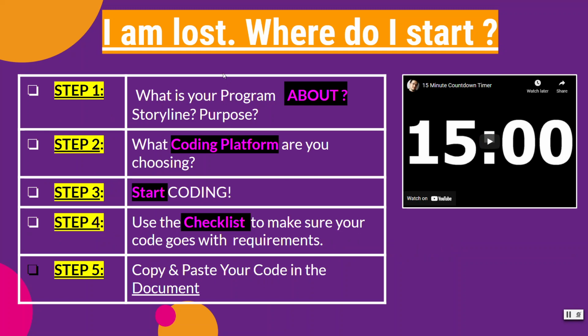Now, I am lost. Where do I start? First of all, what is your program about? What's the storyline? What's the purpose? Step 2, what coding platform are you choosing? Are you choosing Snap, Replit, Scratch, whatever you're most comfortable with? Then start coding. I know there's a checklist, but disregard the checklist and focus on creating your code.